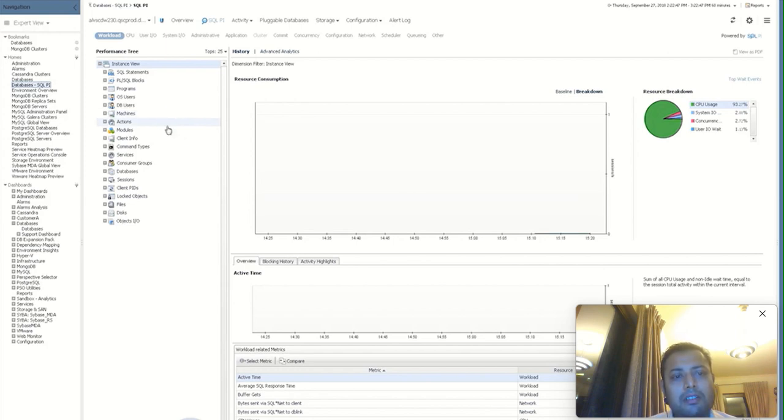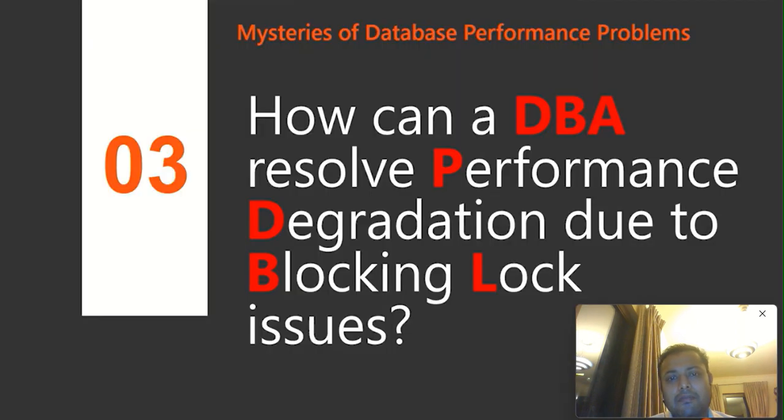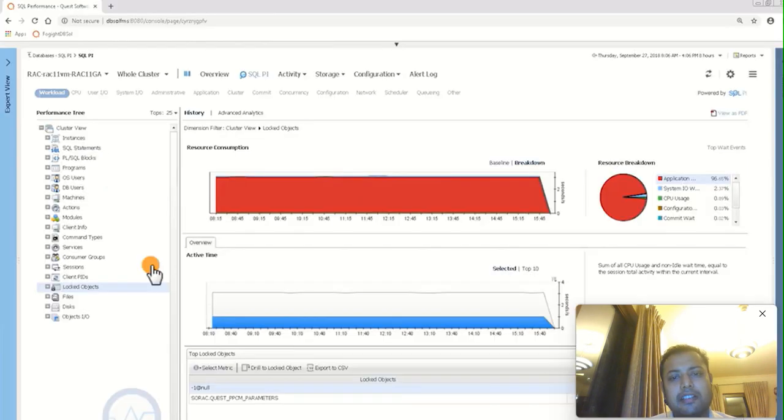So let's talk about how a database can solve these mysteries. Let's say a DBA wants to resolve performance degradation due to blocking and lock issues. First of all, one should have an overview of all the database locks. Now, why is locking important? Because the database needs to support multi-user applications at the same time, it needs to ensure that data consistency and integrity is maintained. This affects the interaction of the readers and writers as well. And every database management system has its own implementation of the locking mechanism.